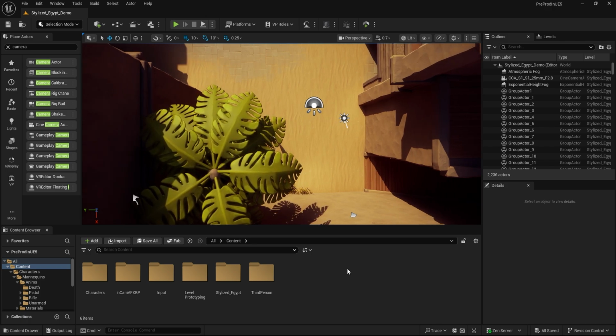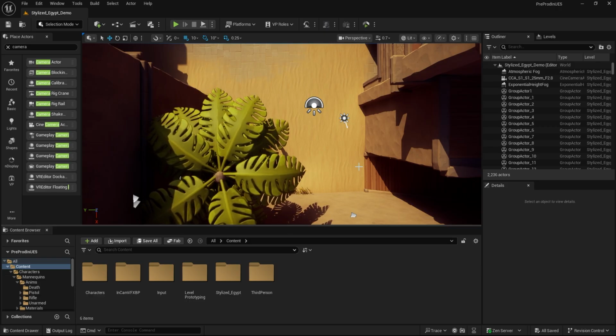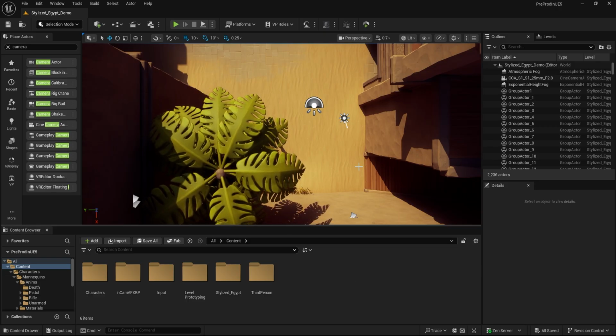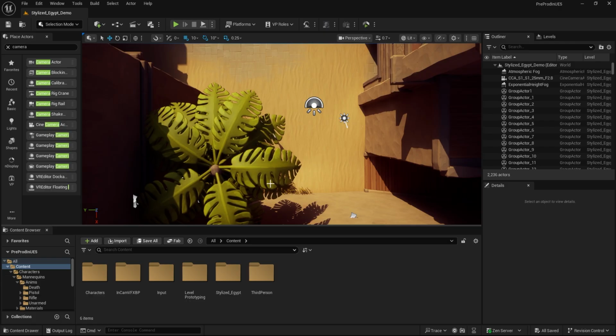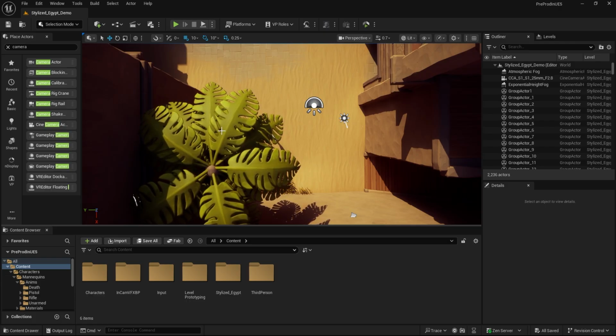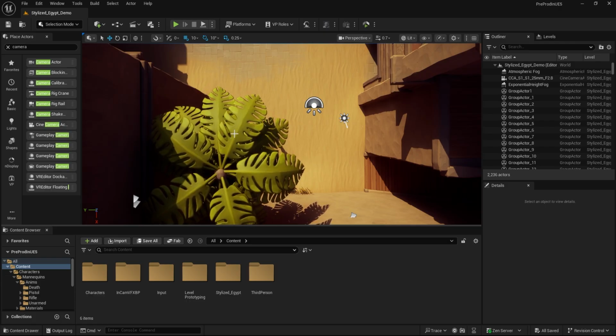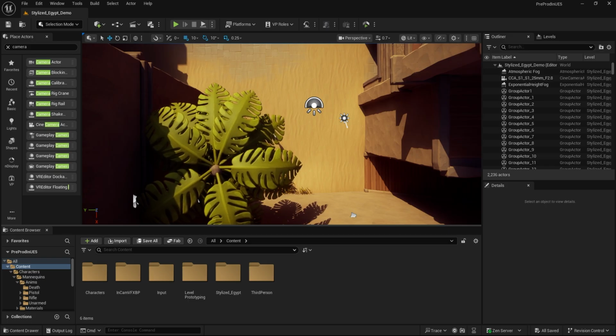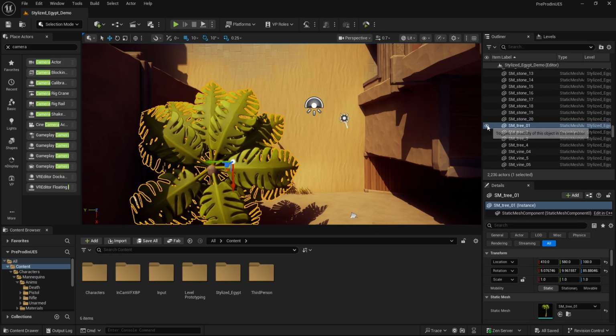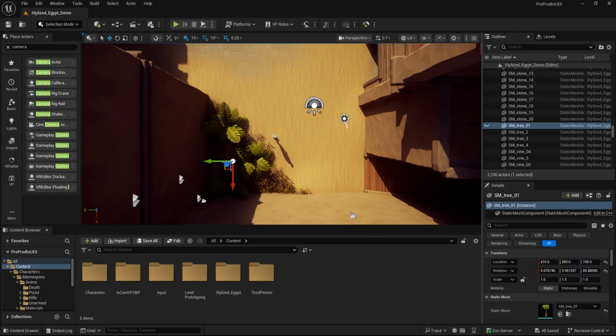One issue that we might have is that certain assets may block the camera from seeing the floor, for example, this tree. With this method, to remove unneeded assets, we simply need to find the actor within the outliner and then toggle its visibility with the eye icon. It's worth noting that all of these methods can still use the G key to toggle gizmo visibility.